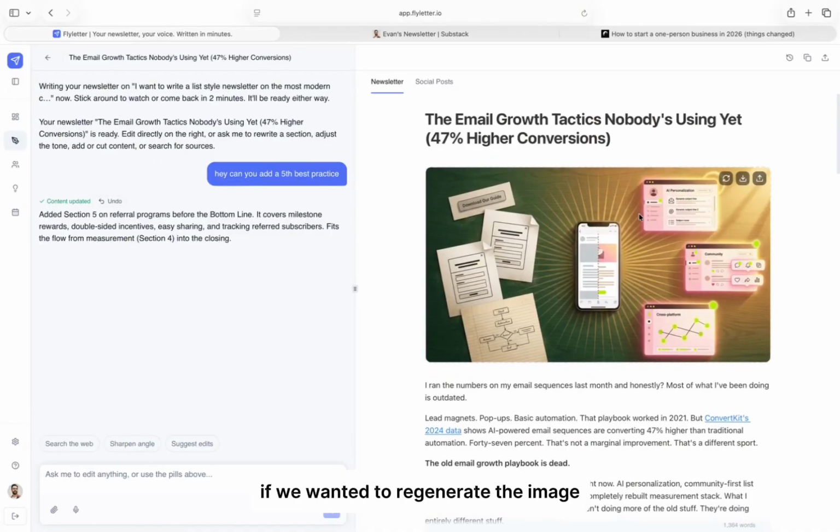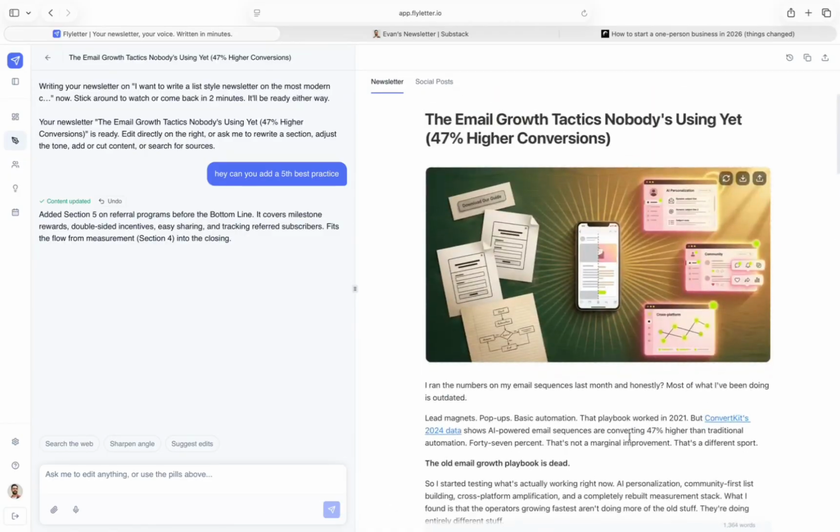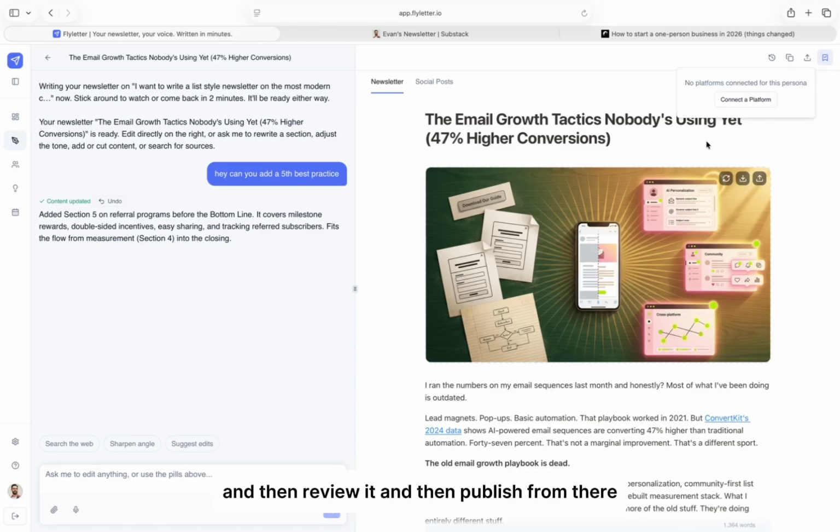All right, this looks pretty good. If we wanted to regenerate the image, we could also do that by clicking this button. But let's say this is now a final draft. So if I'm on Substack, they don't have an API. So what I can do is come over here to copy. I copy the entire contents to my clipboard. I can go right into my Substack and then paste it and publish. If you have beehiiv or Kit, you can also export a draft into your platform and then review it and then publish from there.